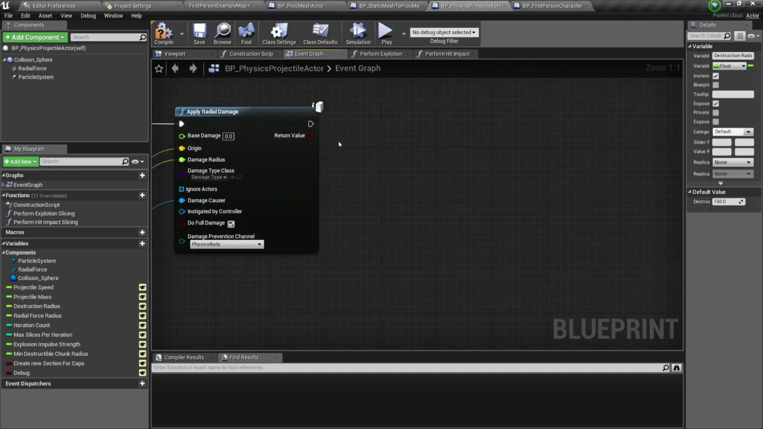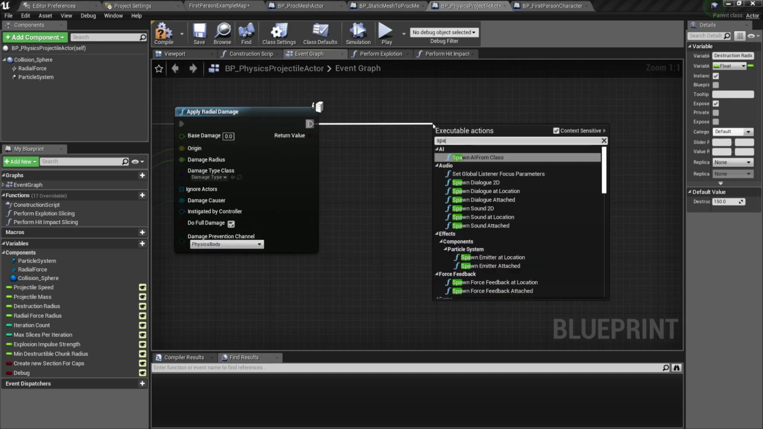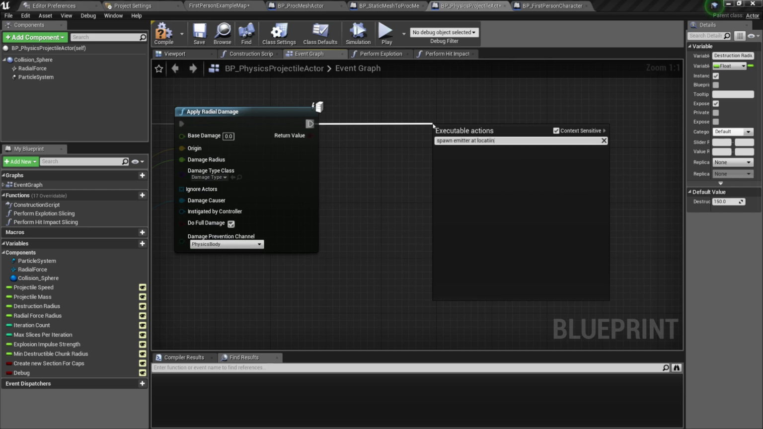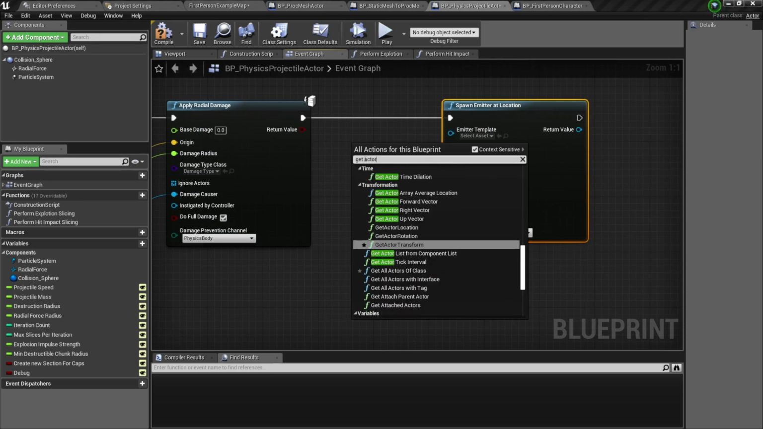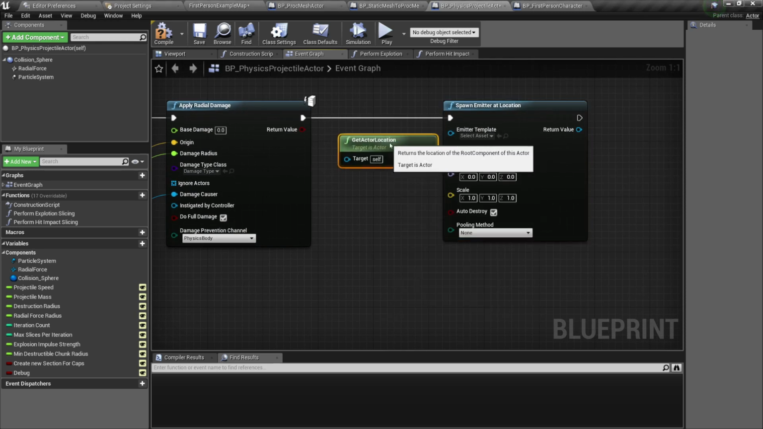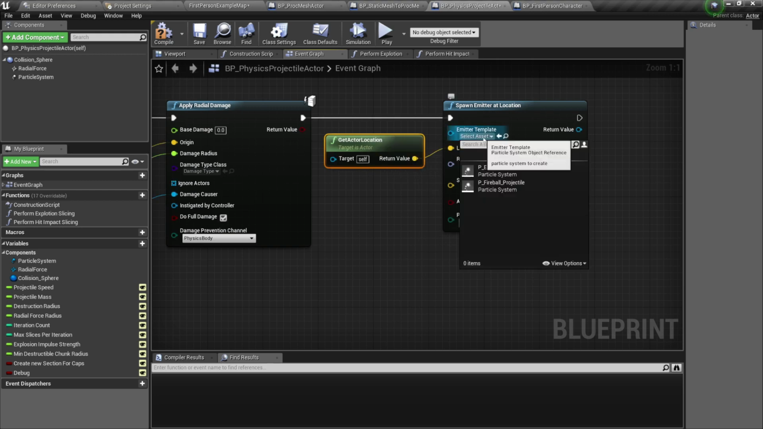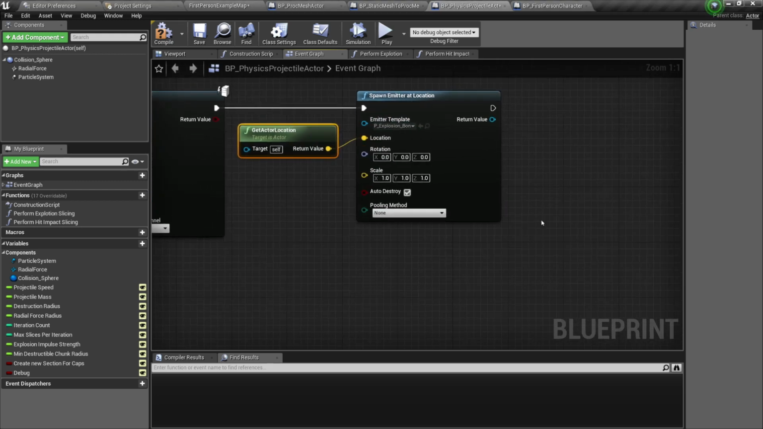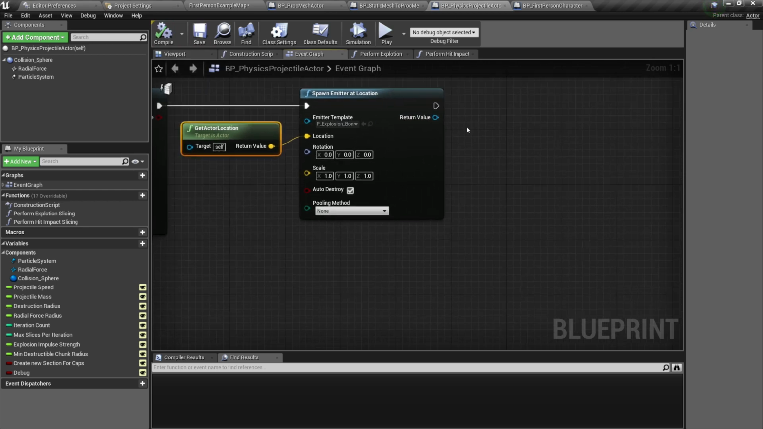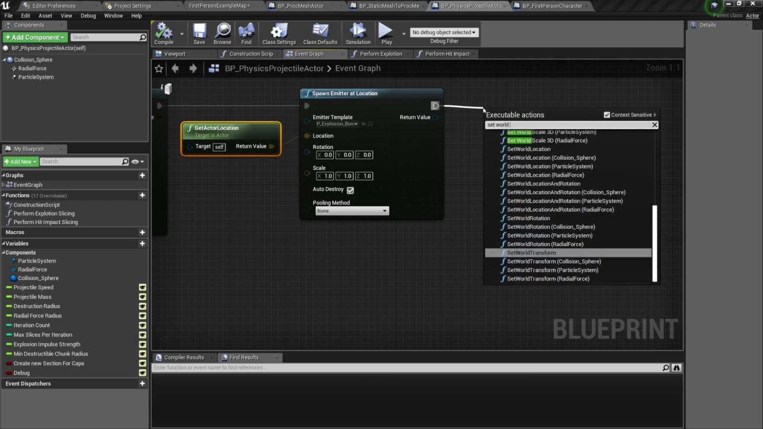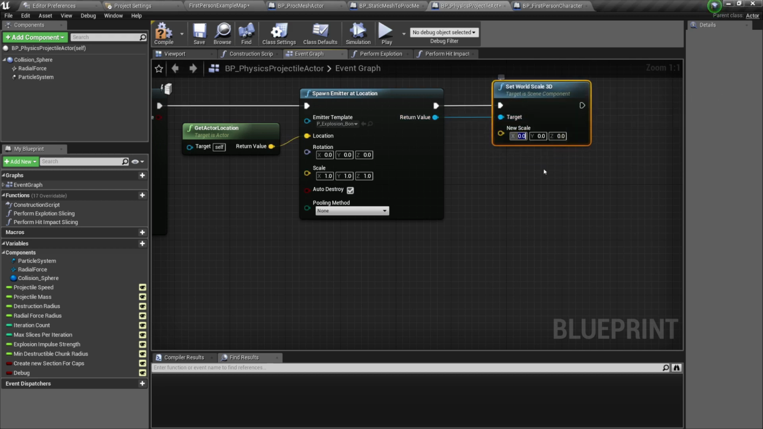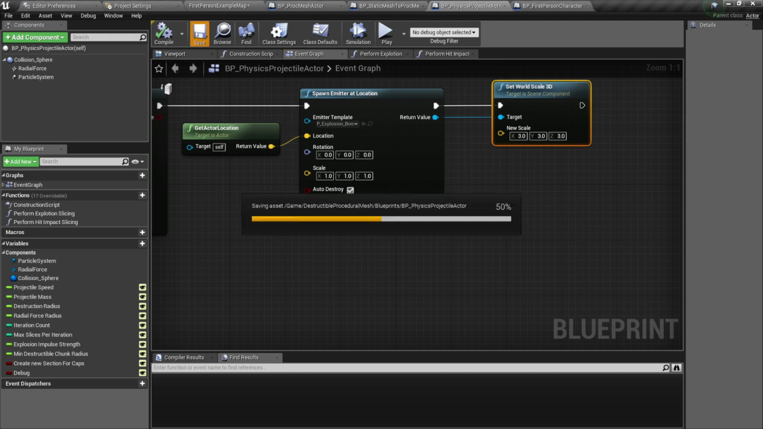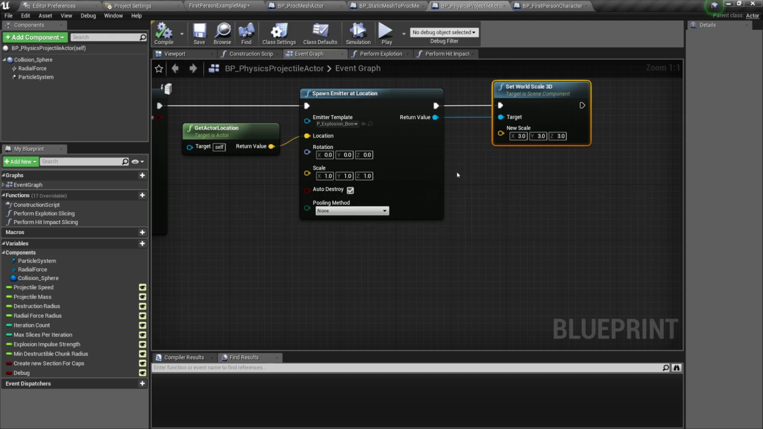And let's go do some last things, which is going to be spawning. So spawn emitter at location. The location again is going to be get actor location. So we are spawning a particle emitter at that location. We want the explosion, which is where we hit with the projectile. And last but not least, we're going to set the world scale 3D for that component. So let's go here. The scale is going to be 3, 3, 3 for all 3 axes of this component.